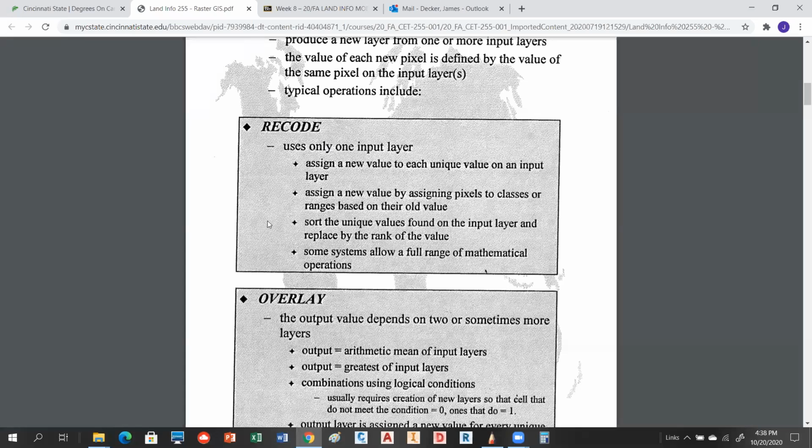This is an example of recode, where you can sort your input layers by rank, or you can do a mathematical operation, which is what I was just showing you with the combination of converting from one to the other. So this is typically referred to as a recode or a reclass. Okay, recode or reclass. You guys get the idea on this?